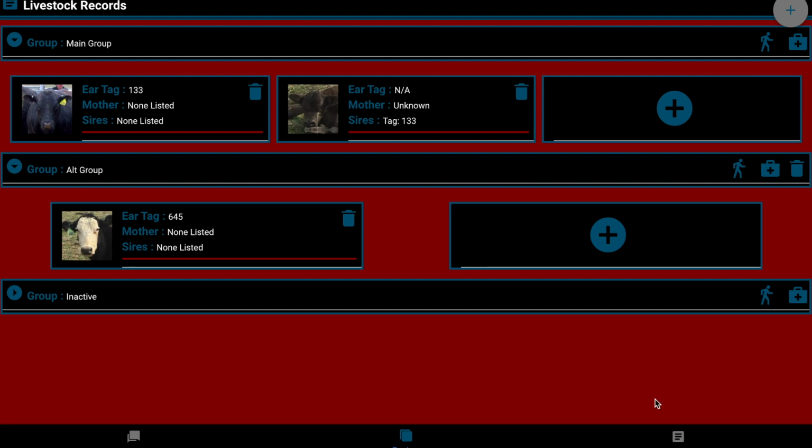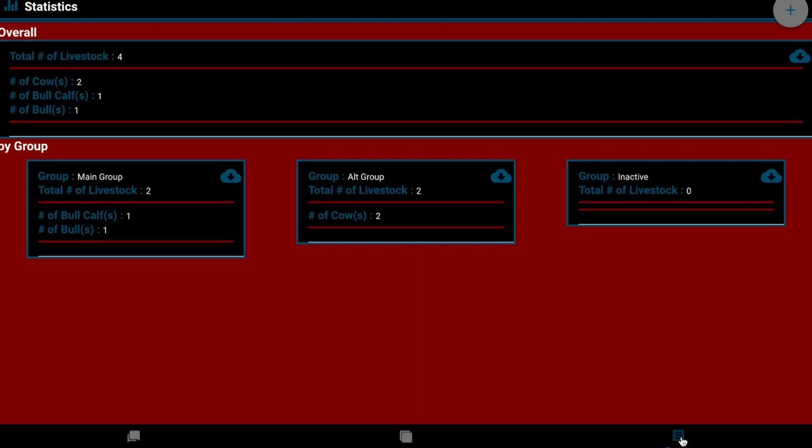Once you're all done creating all your records, you can click on the Report tab at any time and see an overall statistics of all the livestock within your system, overall and even organized by group.